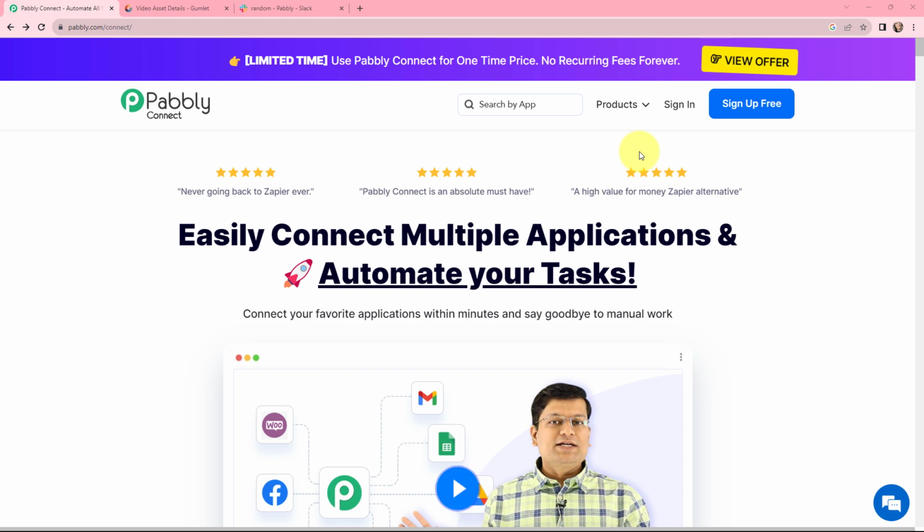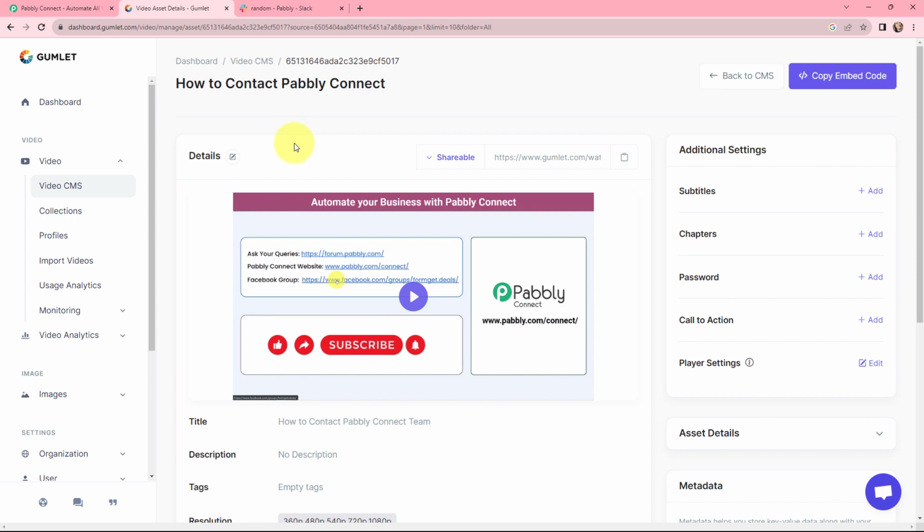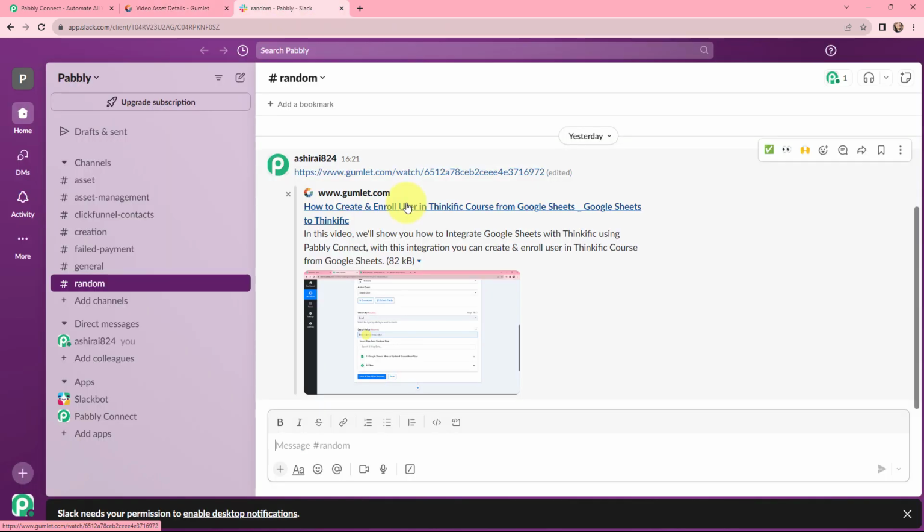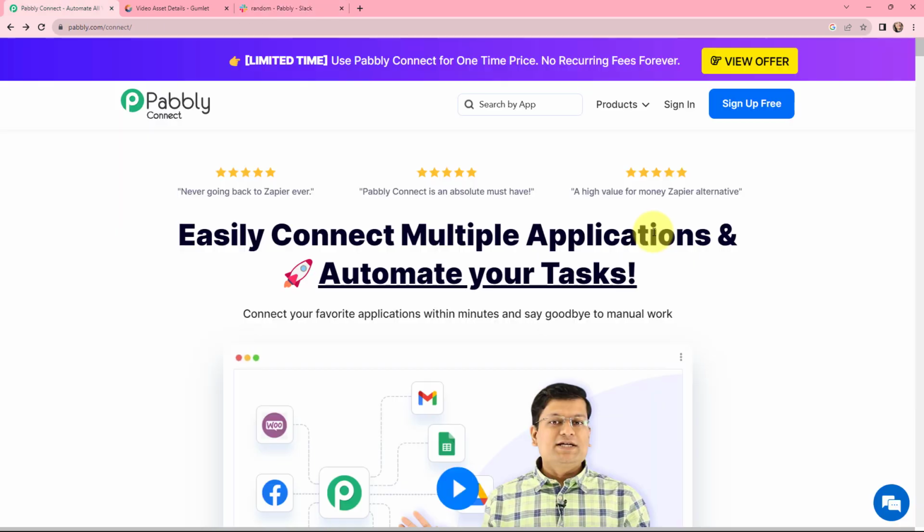In this video, we will learn how you can send Slack notification for video upload on Gumlet. Here, whenever a video is uploaded on Gumlet, I want to send a Slack notification in my channel. So to integrate and automate this entire process, I will sign into my Pabbly Connect account.